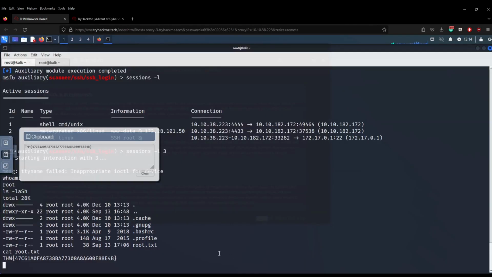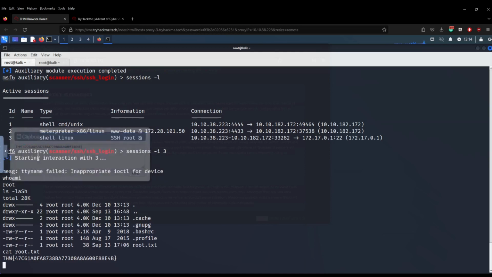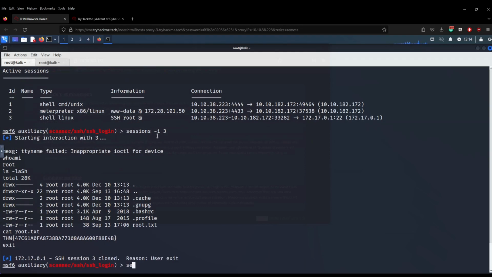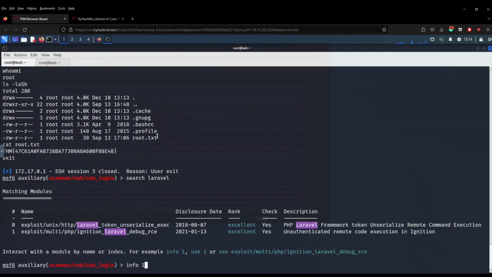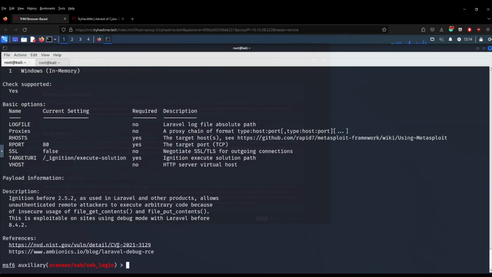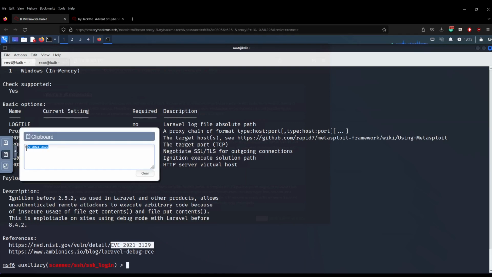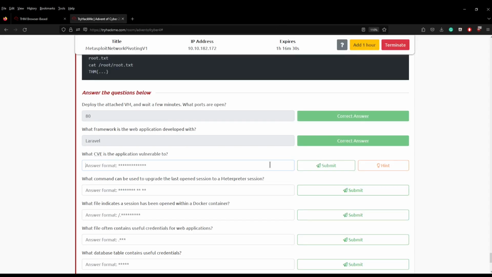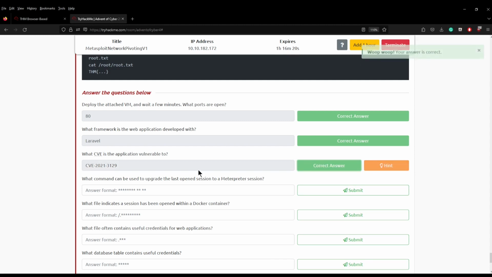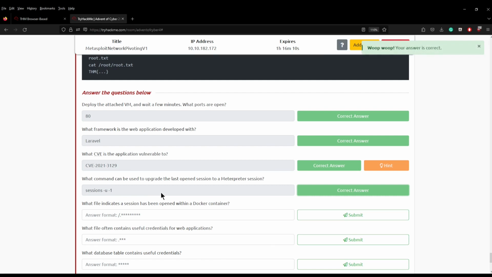Oh, geez. Okay, let's get rid of that. And let's exit out because we no longer need to have access to that box. Let's do search laravel and then do info on 1, and then we should be able to grab that CVE number, copy that, grab that out, paste that into the answers. So we're going to paste that, submit that. What command can be used to upgrade the last open session to an interpreter session? So I think it was sessions -u -1 because it was the first session and we wanted to upgrade it.